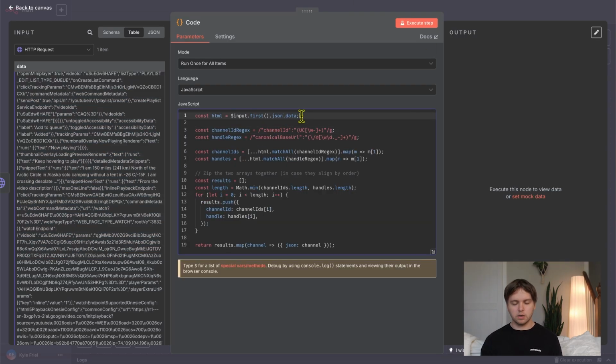And here it is. So I'll go over it really quick. So the first line is the HTML we're grabbing from the input, and the next few lines are defining regular expressions. And then after that, we're looping through the HTML and trying to match substrings based on these regular expressions. So we're looking for channel IDs and the base URL. And from that, we're getting a list of channel IDs and a list of handles. And then we initialize a results array and loop through each of the channel IDs and handles, and then push a new object with the channel ID and handle to the results array.